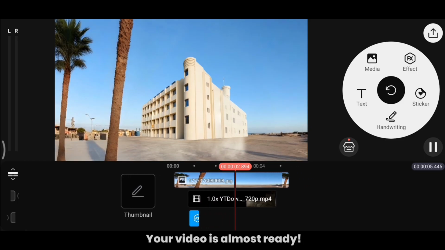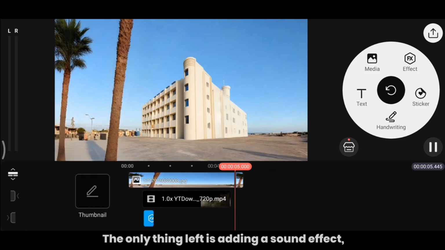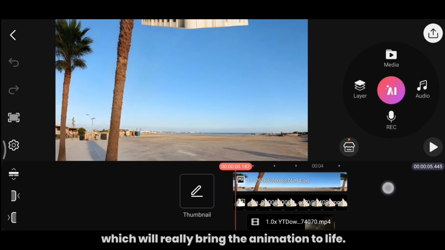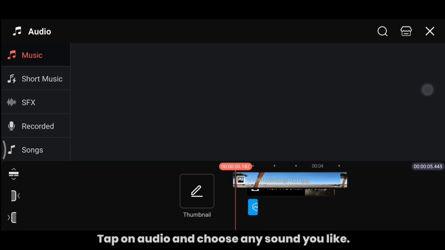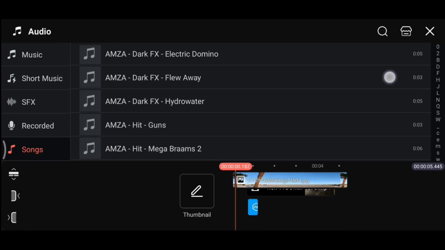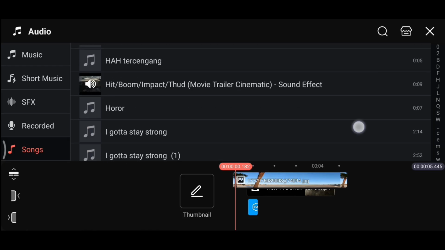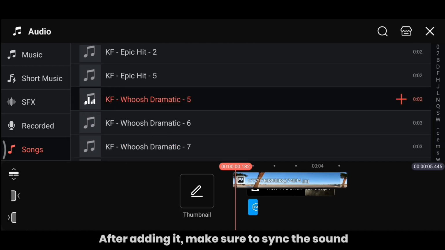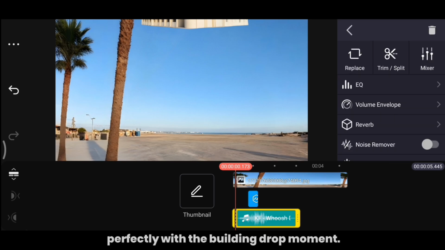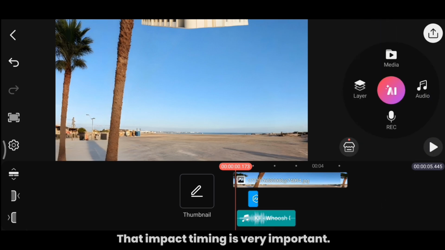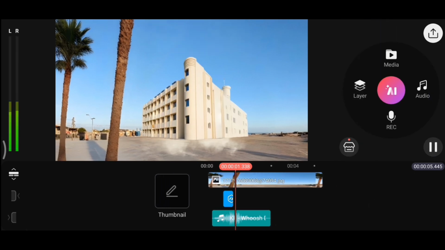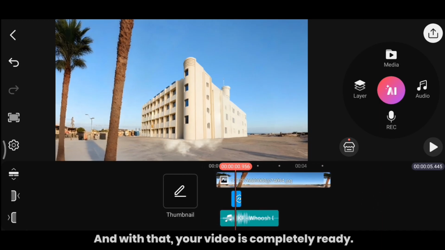Your video is almost ready. The only thing left is adding a sound effect, which will really bring the animation to life. Tap on Audio and choose any sound you like. If you want the exact one I used, you will find the link in the description. After adding it, make sure to sync the sound perfectly with the building drop moment. That impact timing is very important. And with that, your video is completely ready.